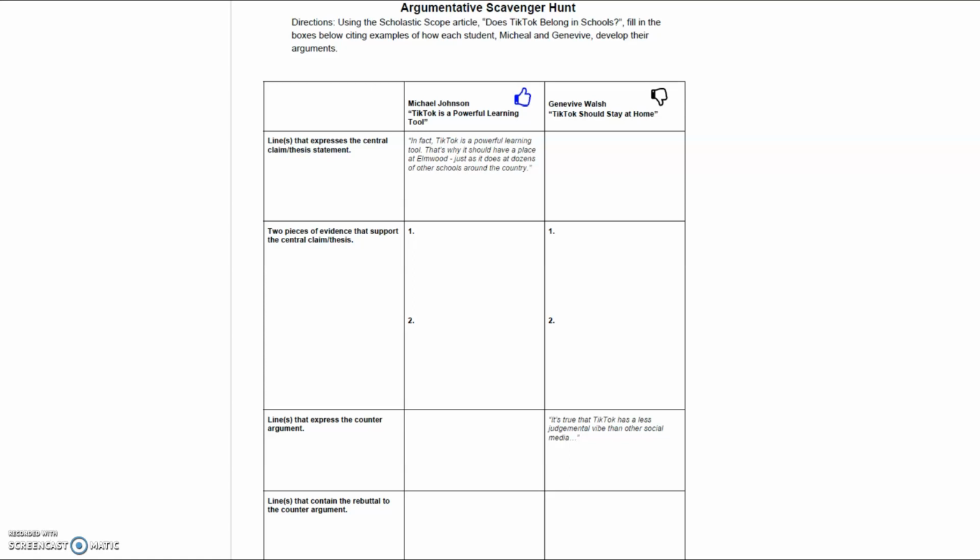This worksheet is located in the same folder as the article. Please fill in the boxes with examples of the argumentative elements from the article. I provided you with 2 examples to get you started. Once you have completed the worksheet, please submit it on Schoology.